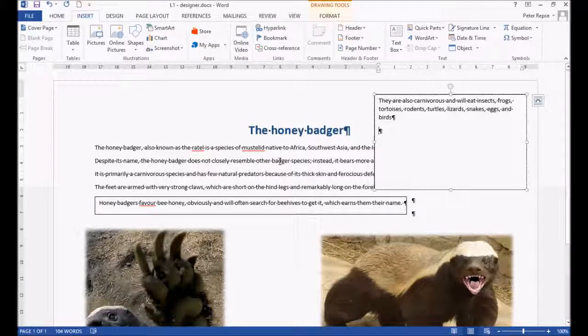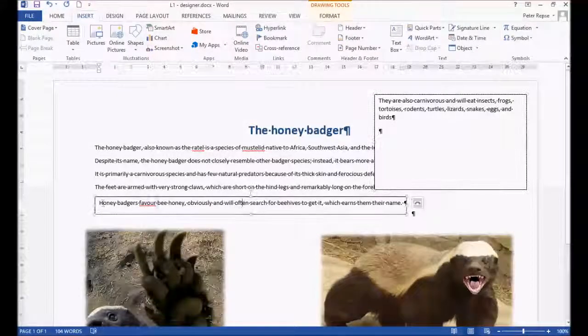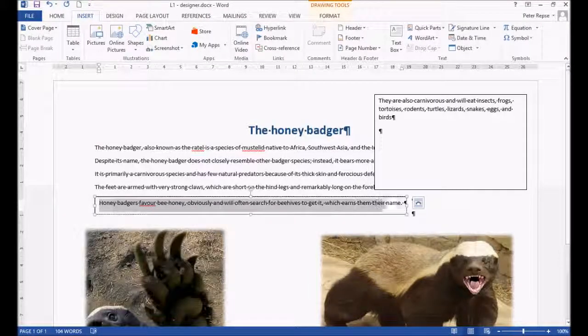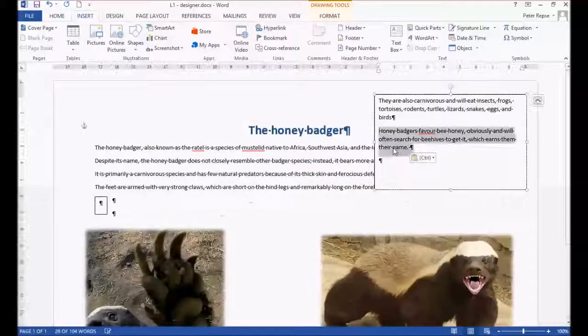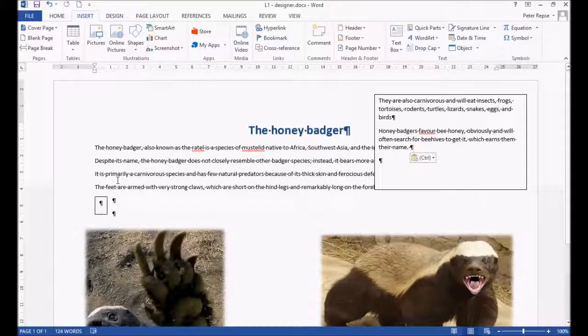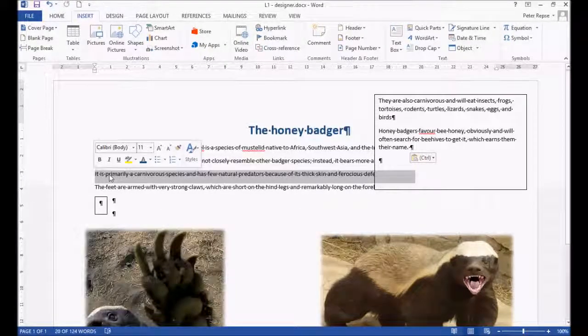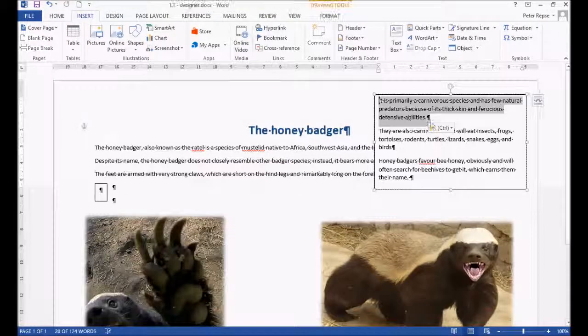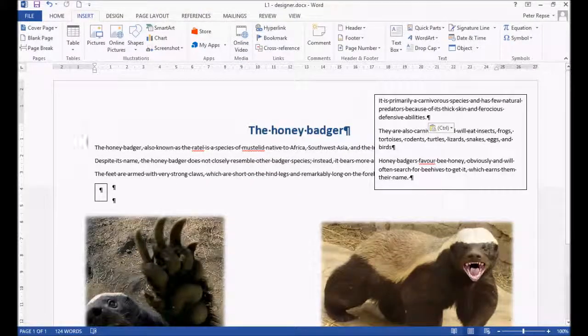We're going to put all the diet related comments into one box and all the other comments into another. So they are also carnivorous and will eat insects and frogs. Well, that sounds like what they're eating. Honey badgers like honey, no kidding. Let's put that in there as well. Primarily carnivorous. We might put that in there with it as well, up top. And then this content here.